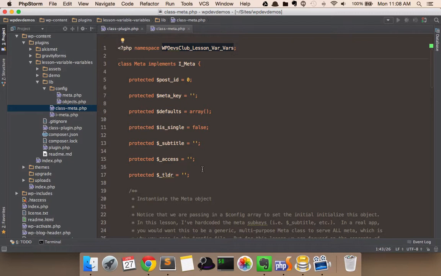Let's take a look at our class. This is just a meta class. So let's say we have a post and we have some meta for that particular post. In this case, I have a post ID, my meta key, my defaults, and this is the assignment, whether it's a single or an array coming back from the meta. In this case, it's going to be an array. I have a subtitle, an access, and a TLDR, which I use on the site as a very quick explanation of what a post or a lesson video is about.